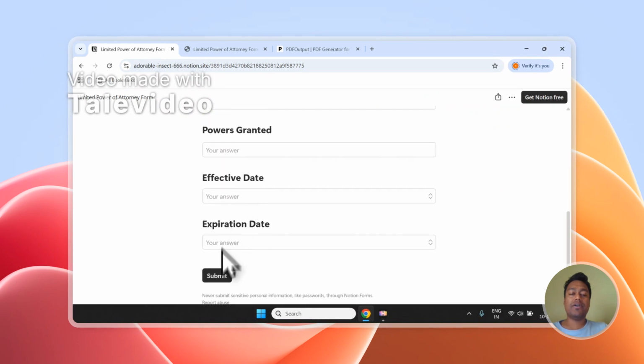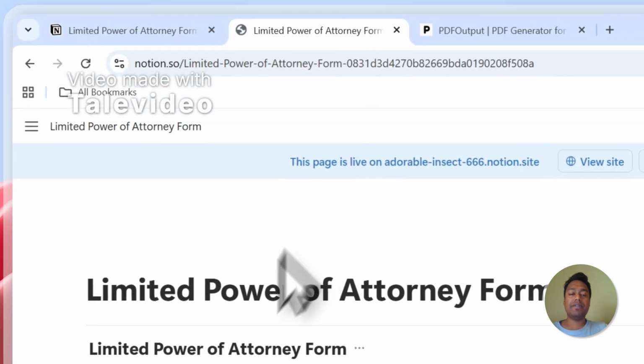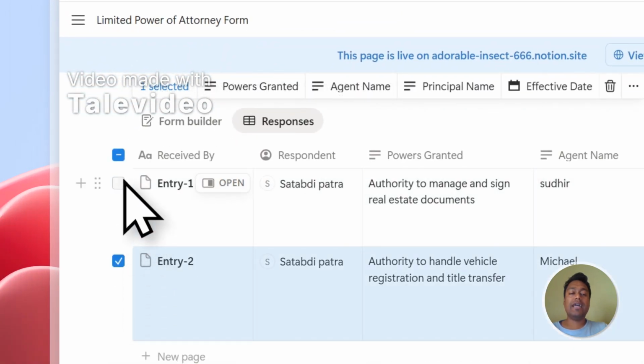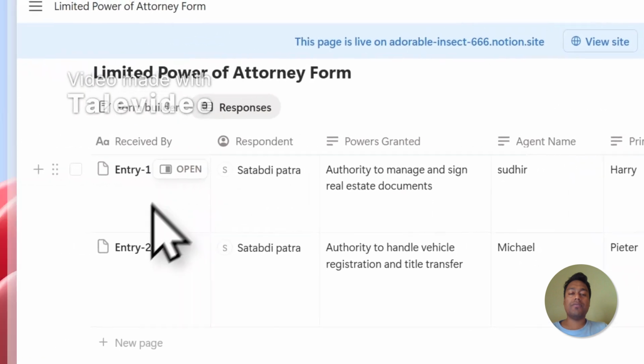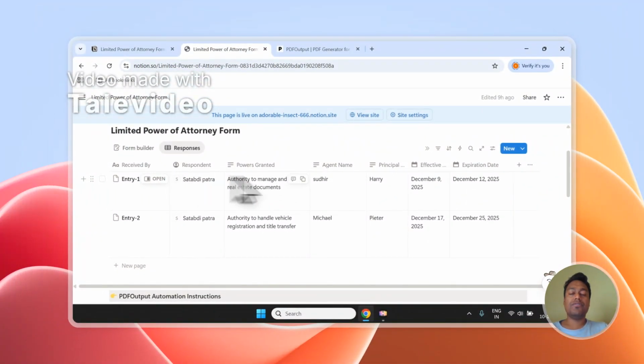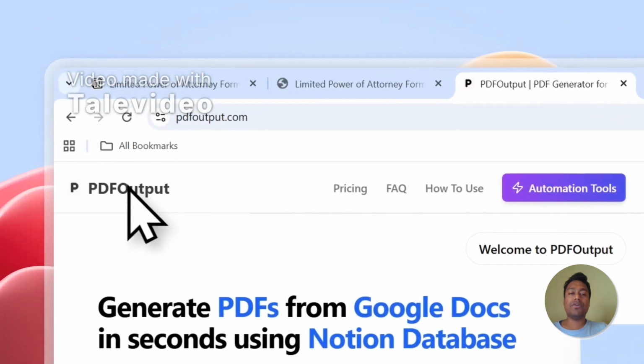And once the user fills in all the details in this form and they click on submit, the responses will come under the responses view in the database. I've already added two entries out of the particular form, and now I'm looking to convert these entries into PDF files on automation. For this, I'll be using a tool known as PDF Output.